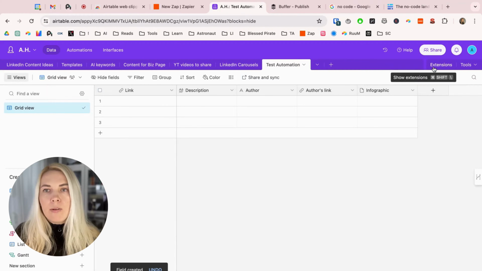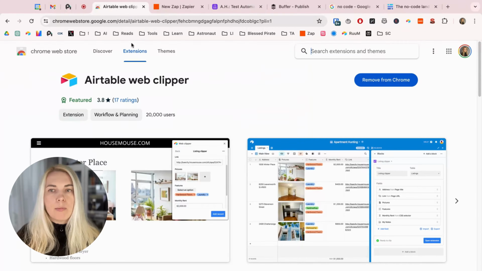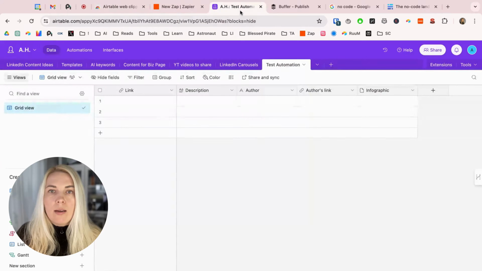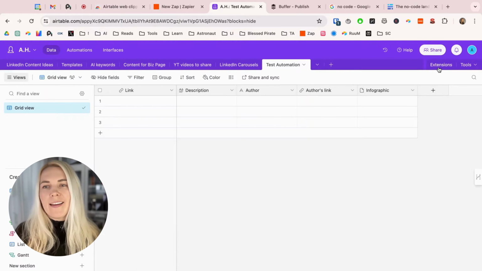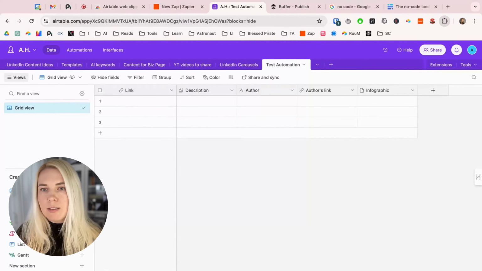And then I'm going to add a web clipper. First, you have to get it from the Chrome Store. Airtable web clipper is the name. I have already added it to my Google Chrome. So just going back here, let's assume that you have now already added this extension as well. Also make sure that you pin it to your browser bookmarks tab, whatever it's called.